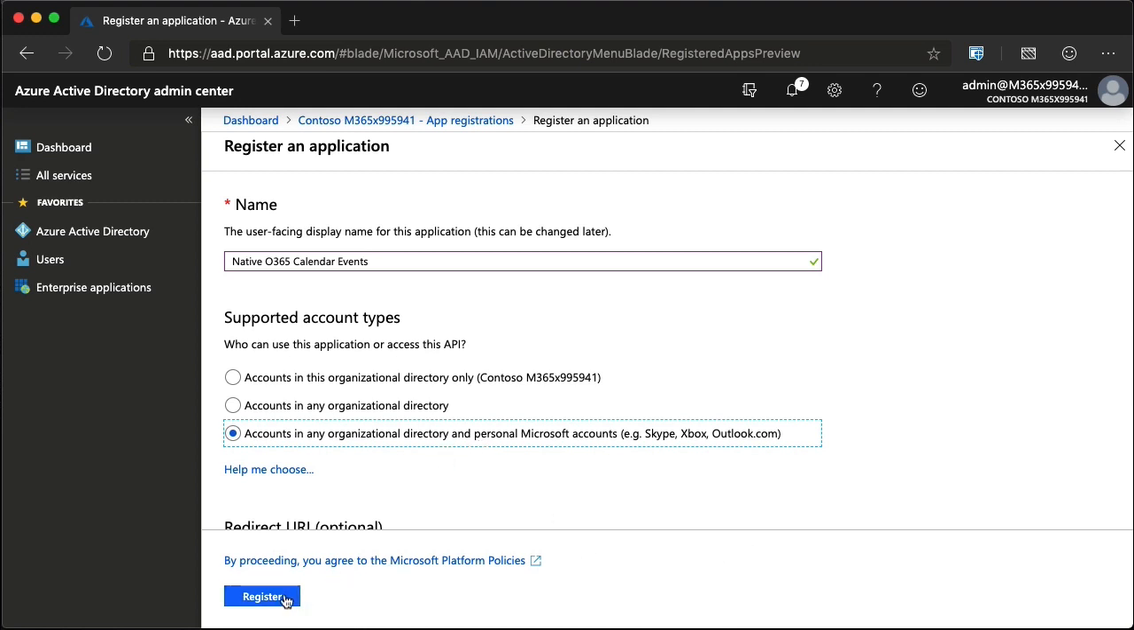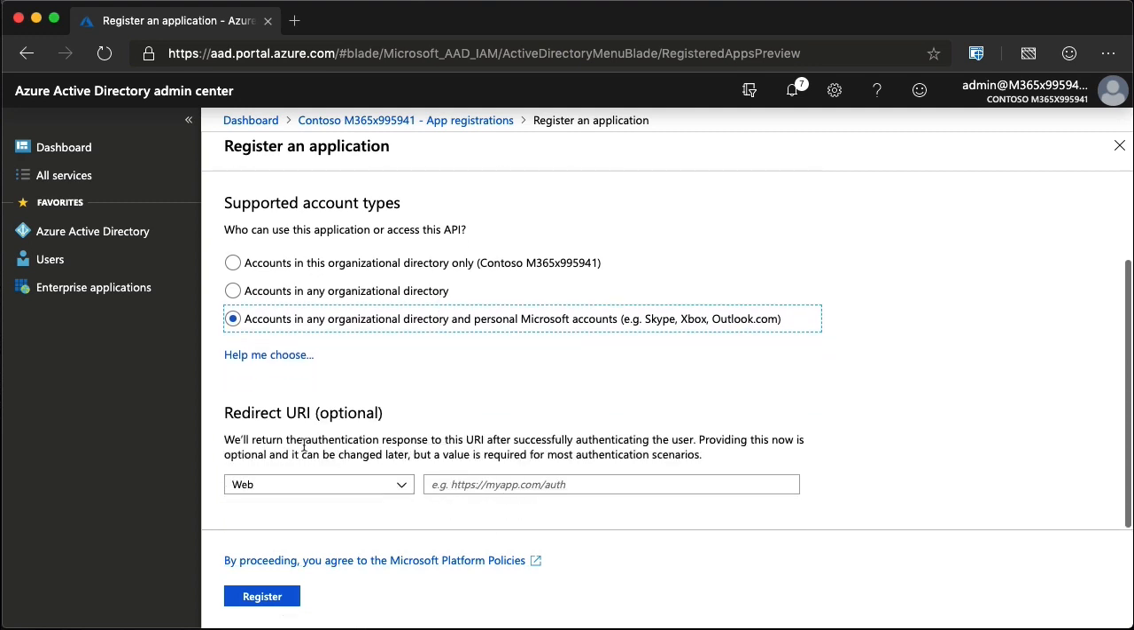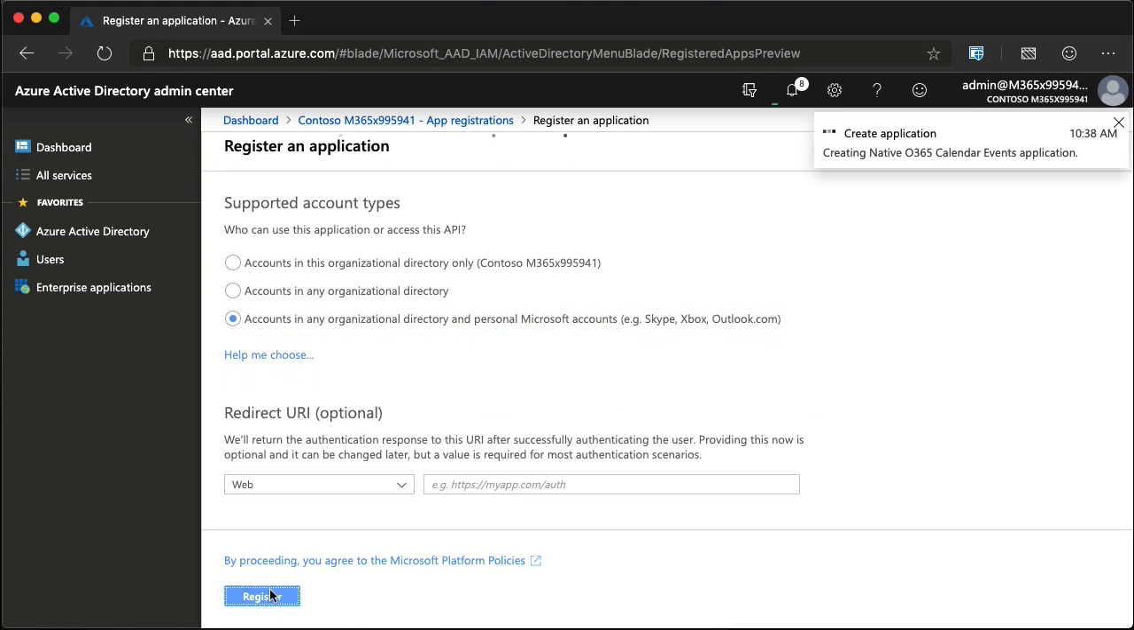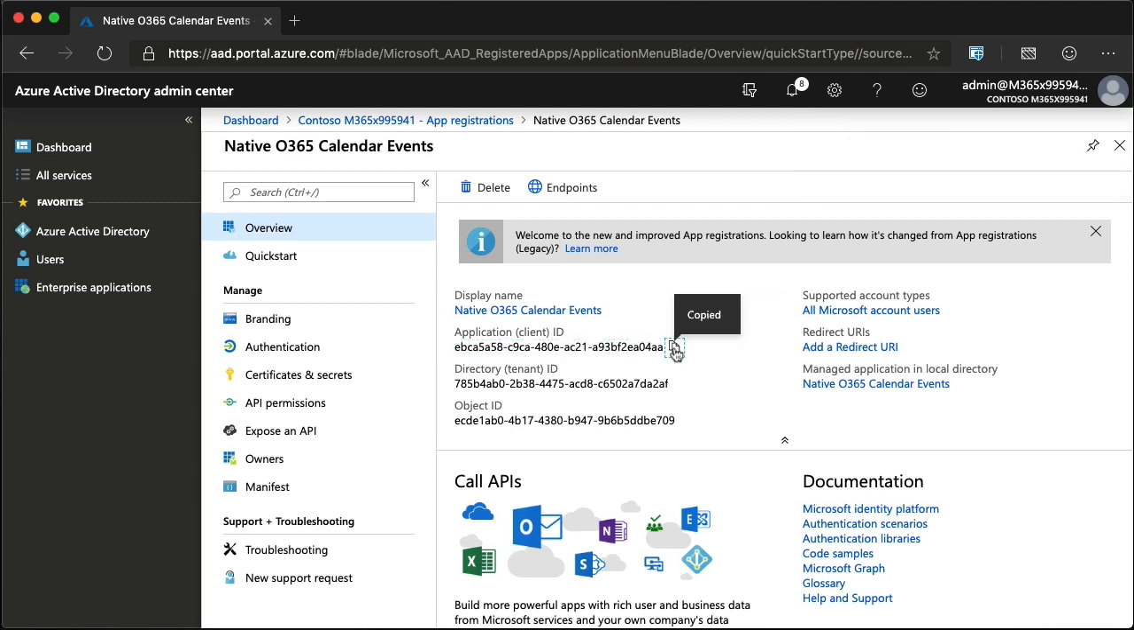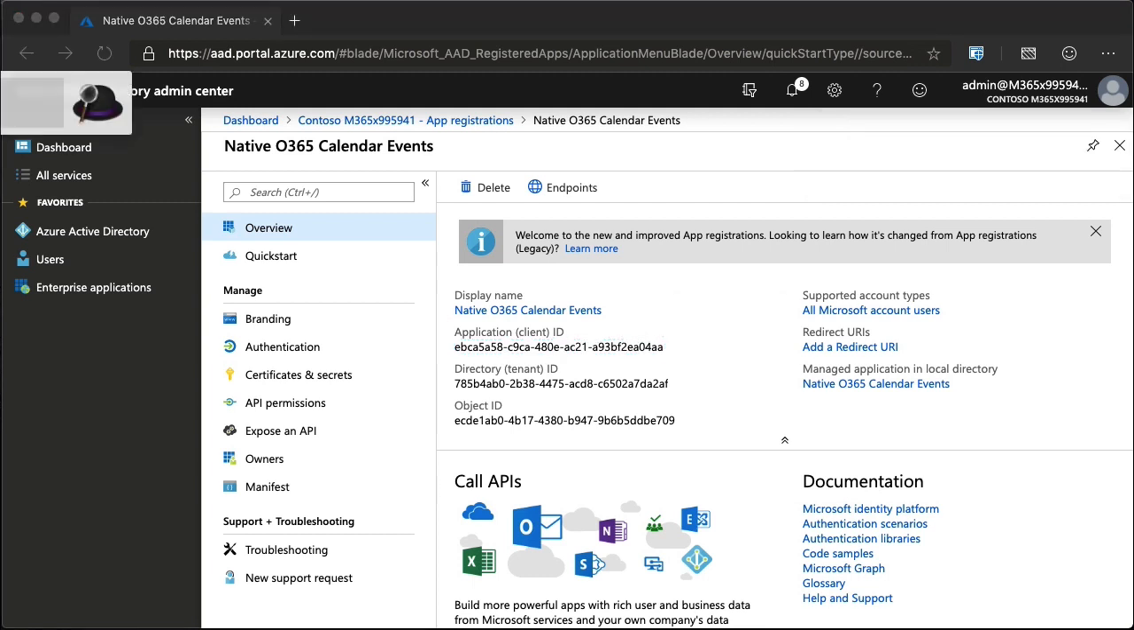So I go through and I'll then select register here, or if you see down here at the bottom the URI, I'm going to leave that blank, because we're not doing anything with a web-based application. So I go ahead and do this, and I'm going to need to create a copy of this GUID here. So I'm going to go ahead and copy this and paste it down on a little scratch pad off to the side.